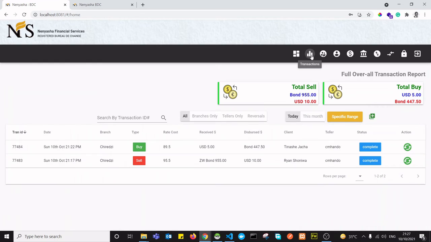The next report that we're going to look at is the generalized report that the administrator, the manager, or the treasury officer can use. This is a full-fledged report that shows basically every transaction that has been happening today based on the branch, based on teller, or reversals. Here, it's showing you a total amount of sales and a total amount of buys. You can export to Excel, or you can actually reverse the transaction if there was a mistake.